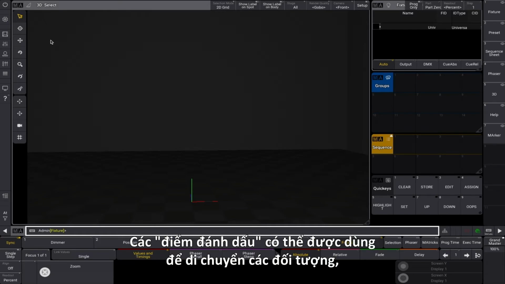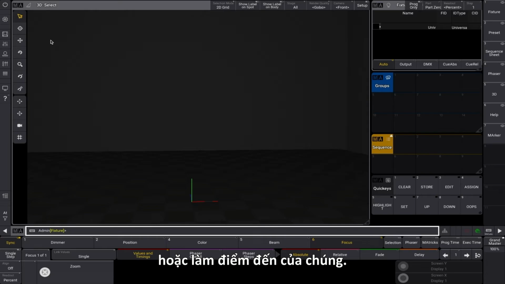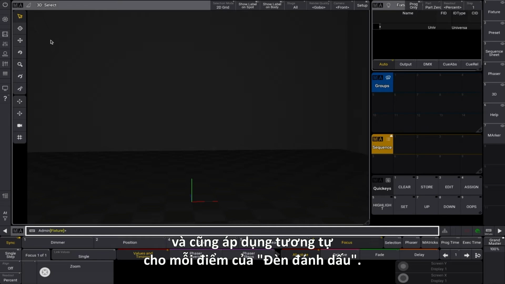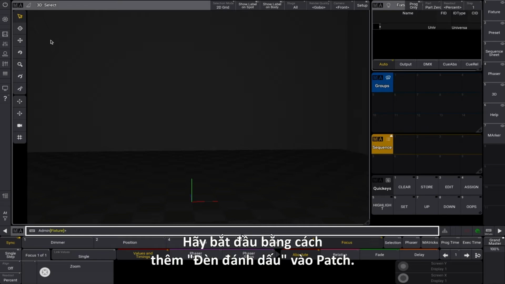Markers can be used to move objects or as a target for them. For each object you want to move, you'll need a separate marker, and the same applies for each target. Let's get started by adding marker fixtures to your patch.